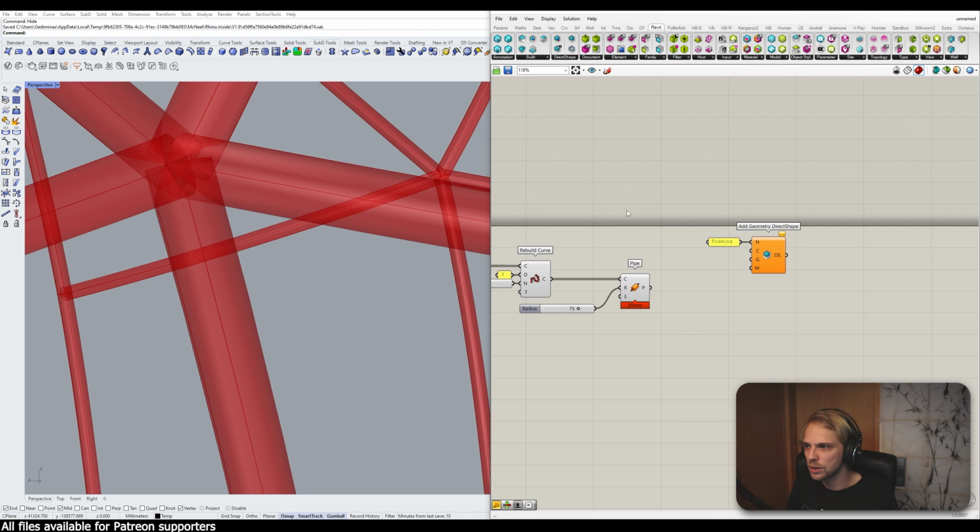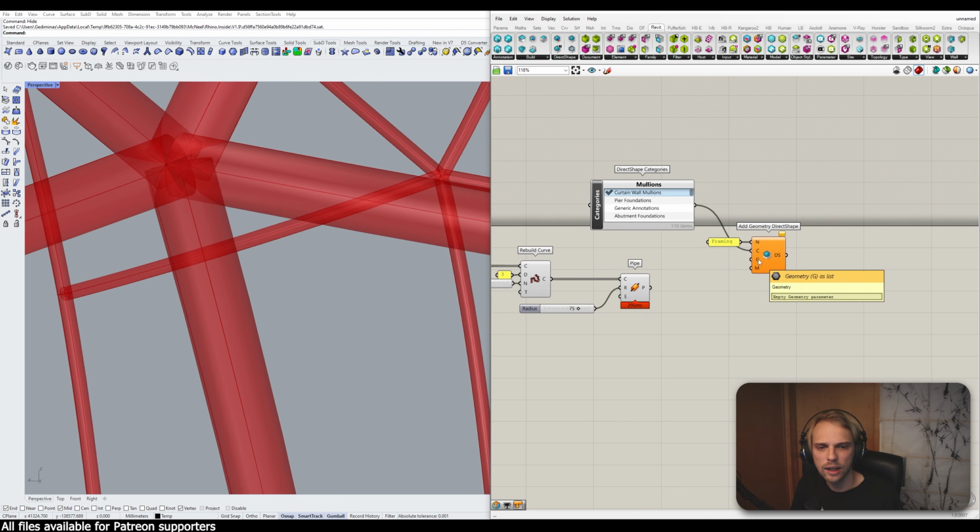So for the category, we need to go to direct shape categories, and basically here we just choose what kind of Revit category the geometry should be in. So we'll say mullions. I think that's mullions, curtain wall mullions. I think that's the best for this particular application, like that. That's the category, and for geometry we just use the pipes, and we pray that Rhino or Revit is not going to crash.